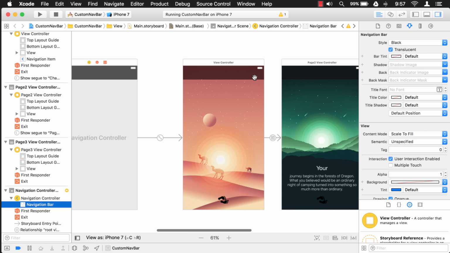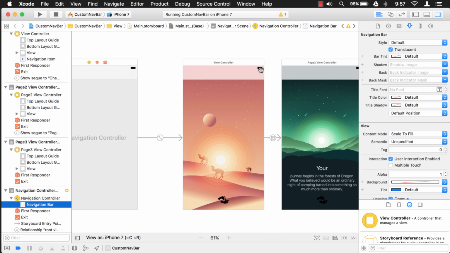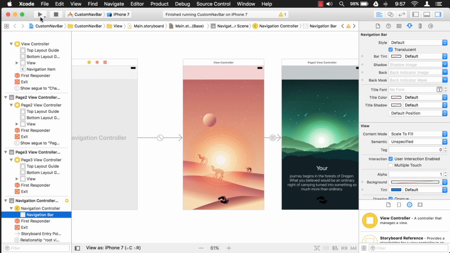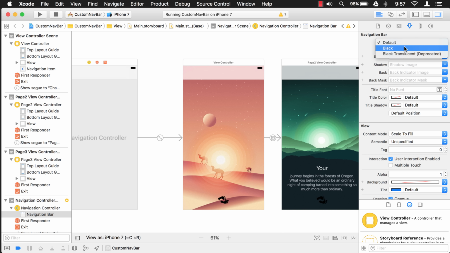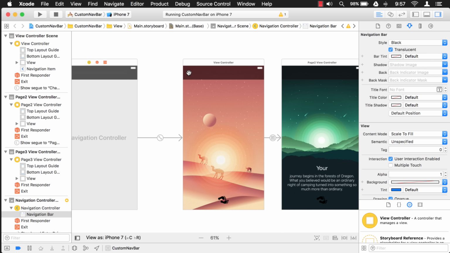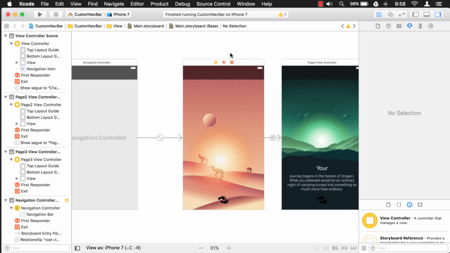Now notice there's something else that it changes too, and it changes the status bar color. The status bar, when we go back to default, is black. And when we ran the application, that status bar was black at the top. Let's run it again so you can see. So take a look at the status bar, the time. It's black up here. So if we change the style to black, it changes it to white.